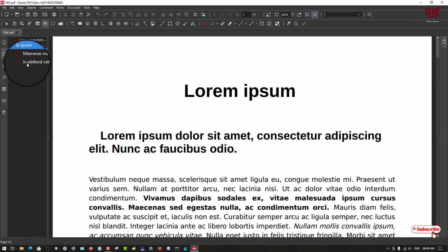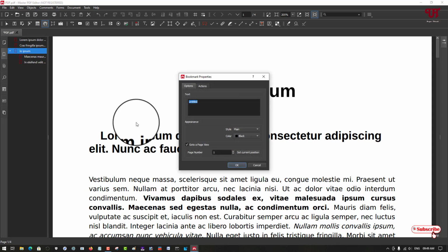Say you want to add more bookmarks under a bookmark, right? So say I want to add more bookmarks under this bookmark, right? So just select this parent bookmark, and just right click on it, and you can see here add bookmark. Just click on this, and now give one name. Say I will just name it as extra, and click on OK. Then you need to select a page number which you want to set. So by default it is selected as page number 1. So I'll just click on OK.